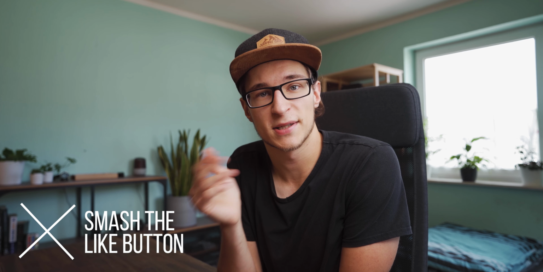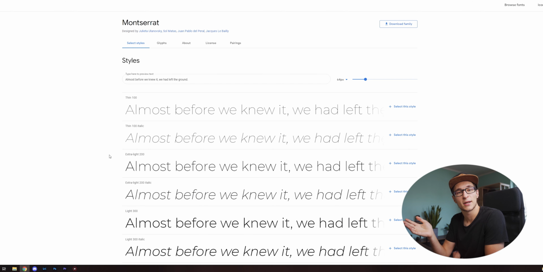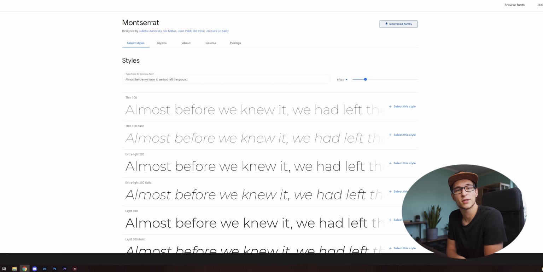Now I'll just show you how to install those fonts and use them in your next project. First of all, head down to the description and click on the font you want to download. On this page you can play around with the font and see all the styles that are available. And once you're ready, you can just download the font. Once the download is finished, you can open the zip file with 7-zip or any similar program.